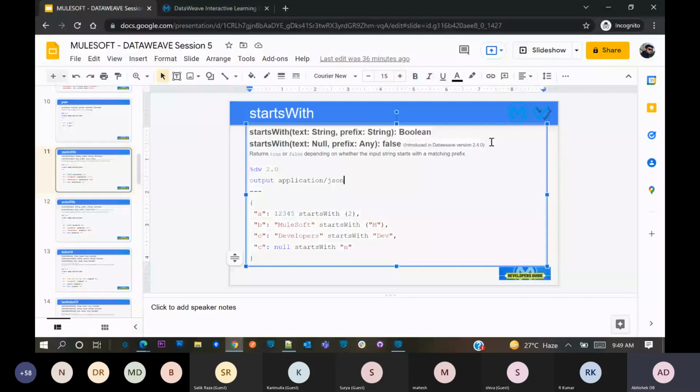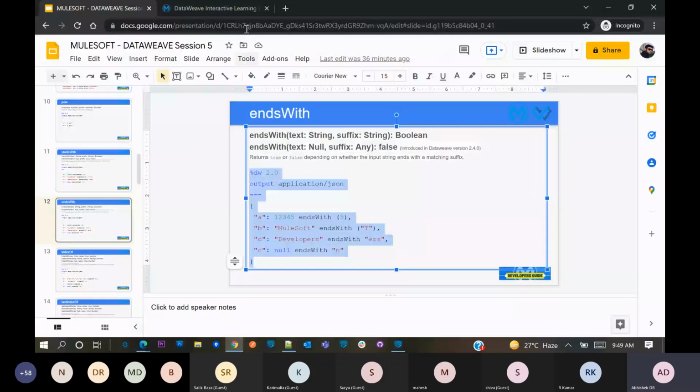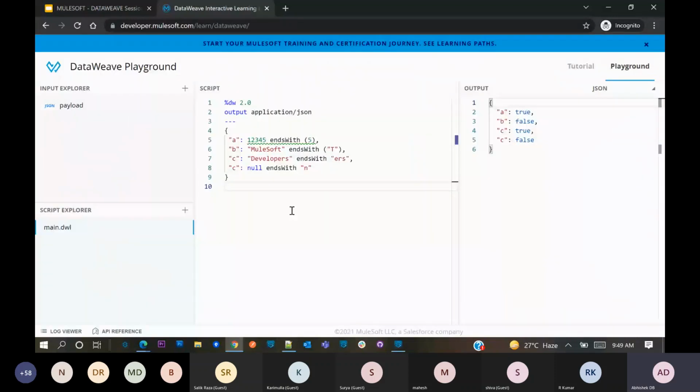Similarly, endsWith is just the opposite. For startsWith, we check whether it is starting with a particular value. The endsWith specifies whether it is ending with a particular value. In this case, it is ending with 5, so it is giving me true. Now if I make it 4, it will give me false.